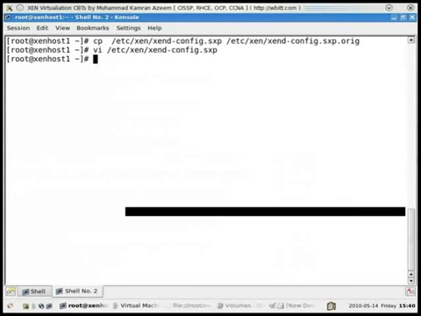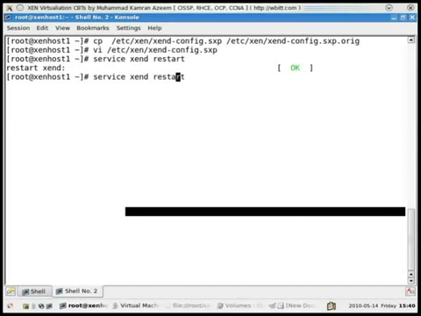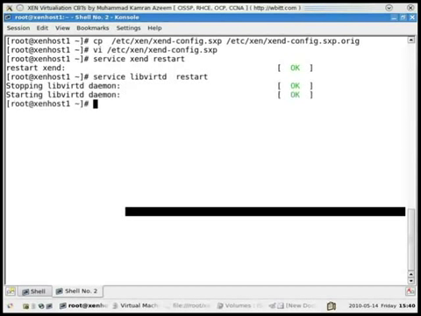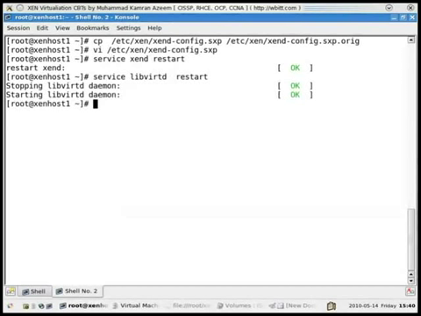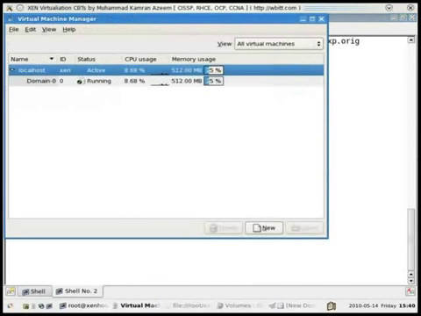Fine, and I'll try to do the same on my other host, physical host 1. Service ZenD restart, service libvirtd restart. Okay, now what is going to be the test for it? We can try this GUI and see if it connects to the other host.